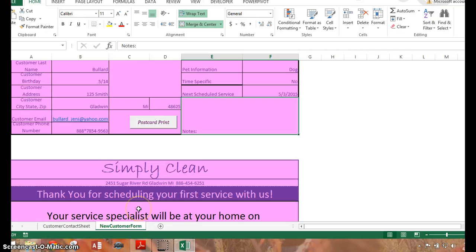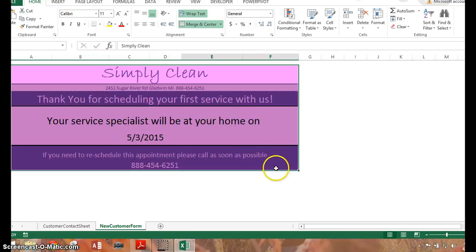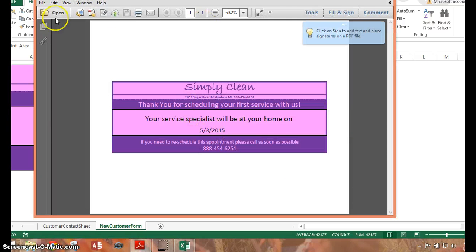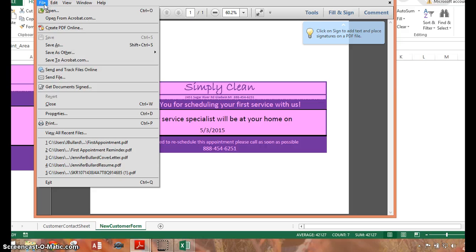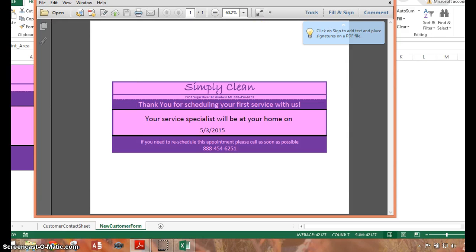Now, this postcard can be mailed after you fill out your new customer sheet. It's going to actually save to a PDF file, and the reason I did that is because some of my customers will choose email notifications. With smartphones the way they are, most people prefer email to snail mail anyway. So when you push the postcard print, it should open up to a PDF that you can then use to either send the file via email or you can print it.